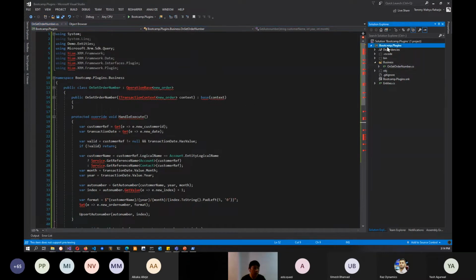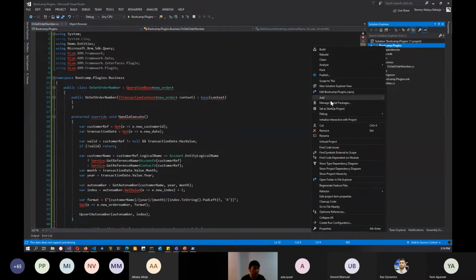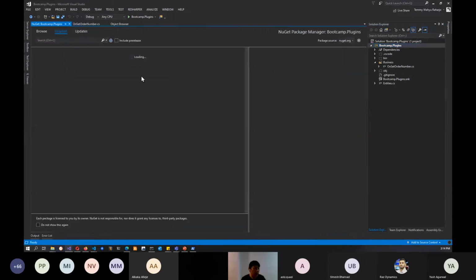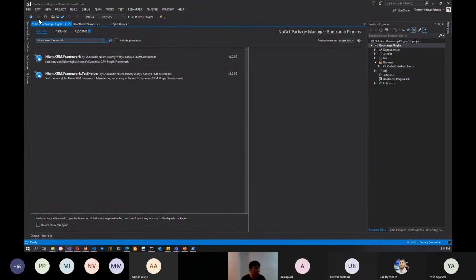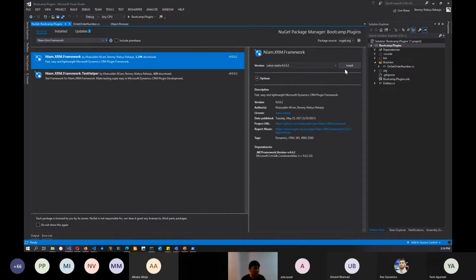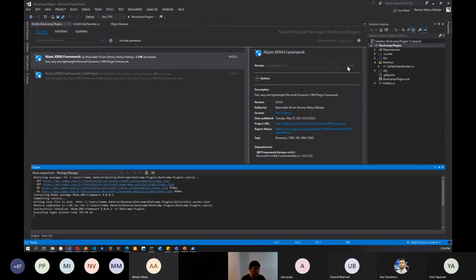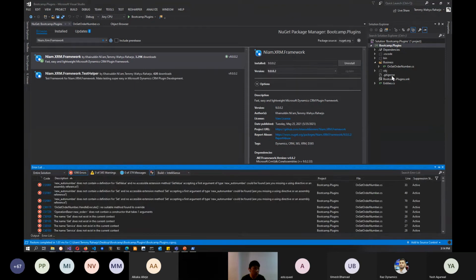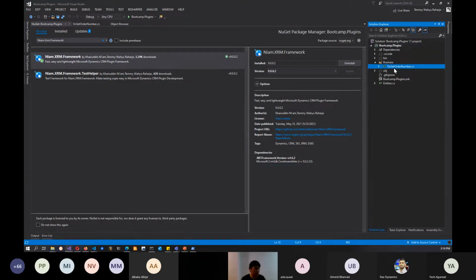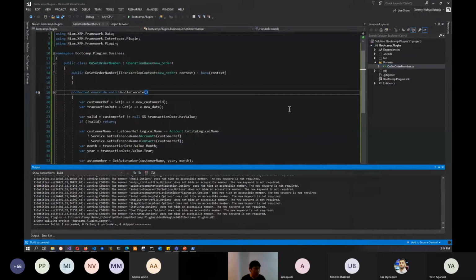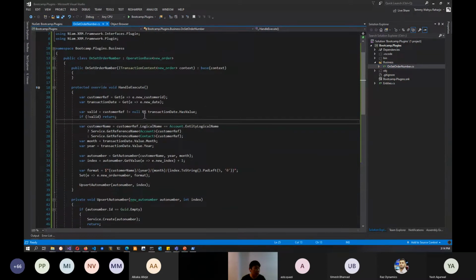Oh, before we start this, we also need to manage the packages. We need to install the Niam.Xrm.Framework. I already published the framework, then you can just install it in here. Just like this. If the build succeeds, yeah. So this is the code.